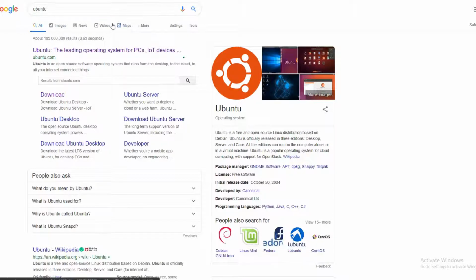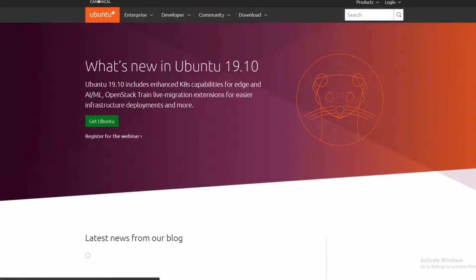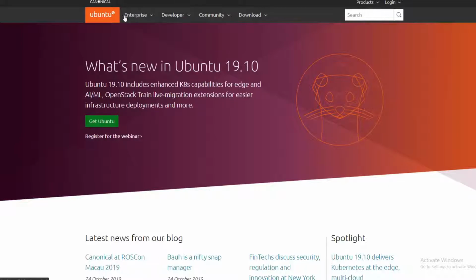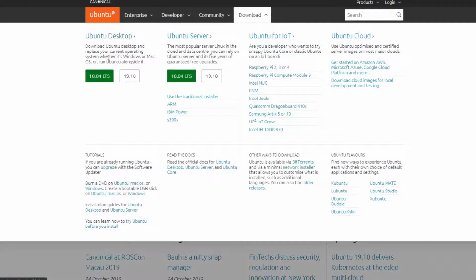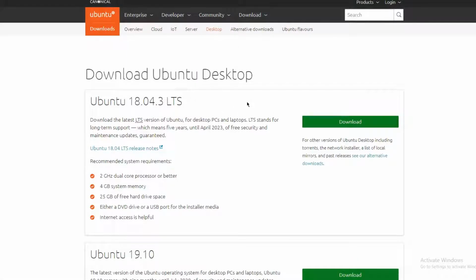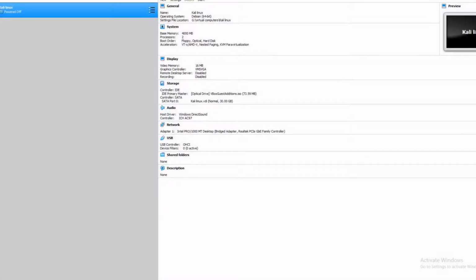Then we want to go to ubuntu.com. Then we're going to go down to downloads and then Ubuntu desktop. I want to go for the LTS version, which stands for long-term support. This one will be supported until 2023, so that's plenty of time. Okay, close that.